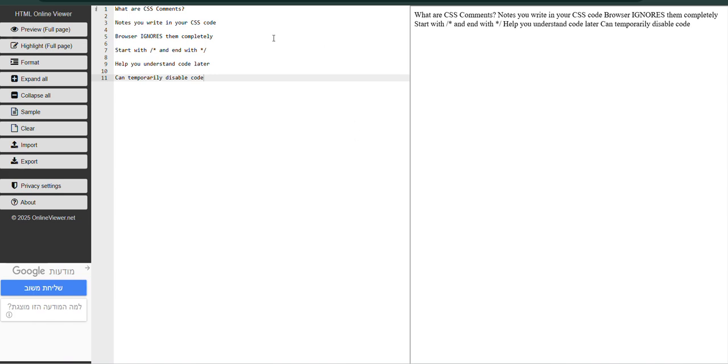So this is like notes you write in the CSS mode, browser ignores them completely, starts with these kind of structures and ends with this, and they help you to understand the code later and temporarily disable the code.